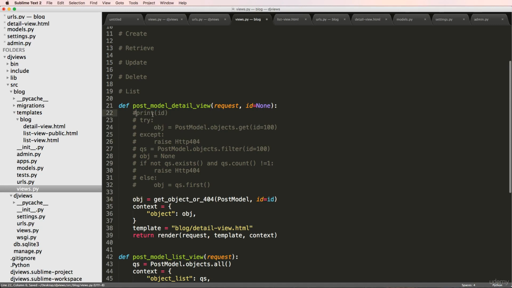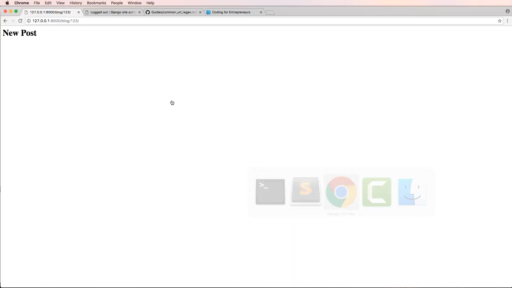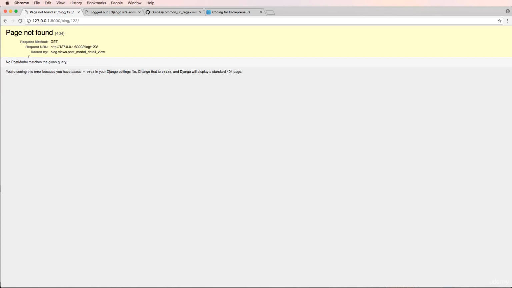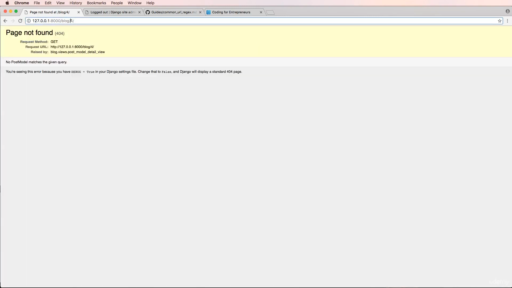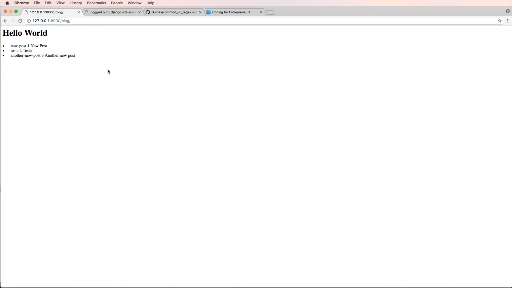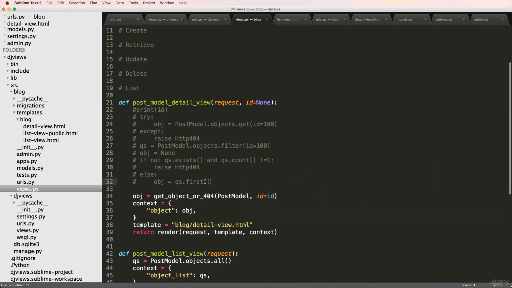So I save this, I undo that print statement, and then I refresh in here, and I get page not found. So we've got this 123 is not there. If I go to 1, it's there. If I go to 2, it's there. If I go to 3, it's also there, and then 4, and so on. So that is really nice. It actually is showing us that particular URL.